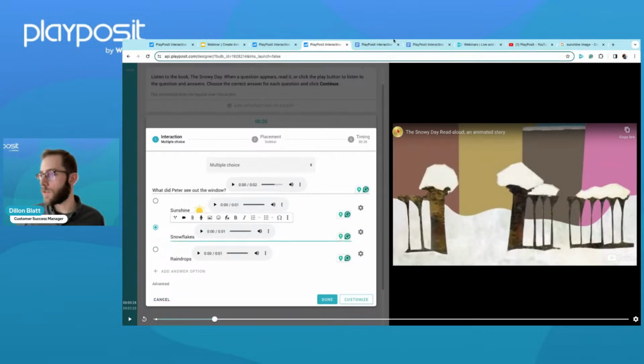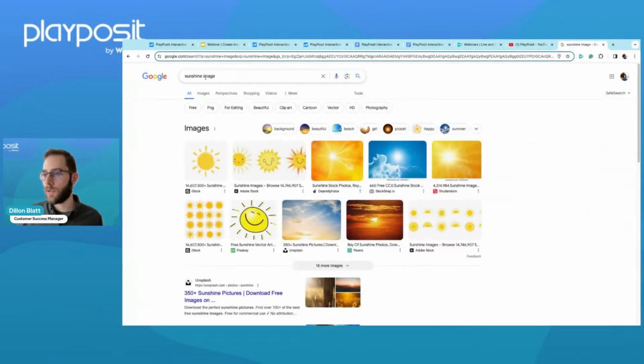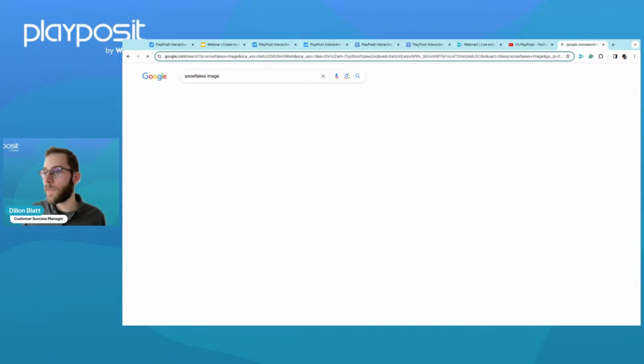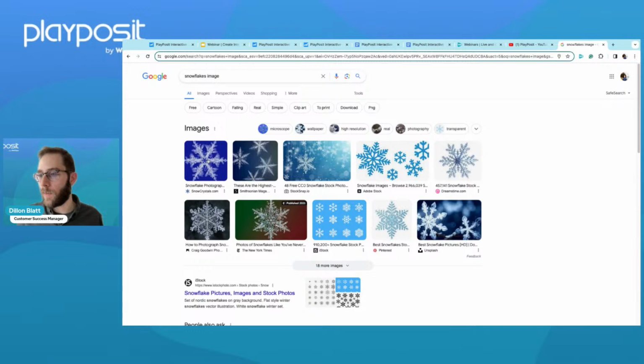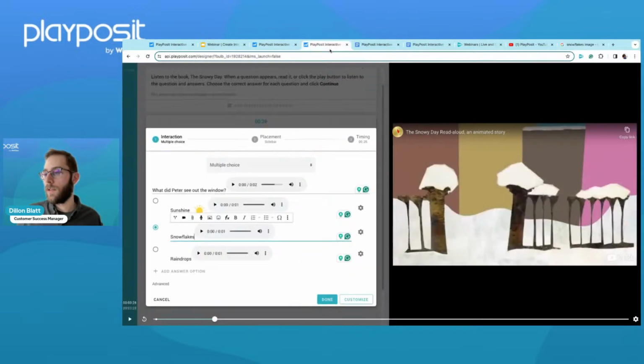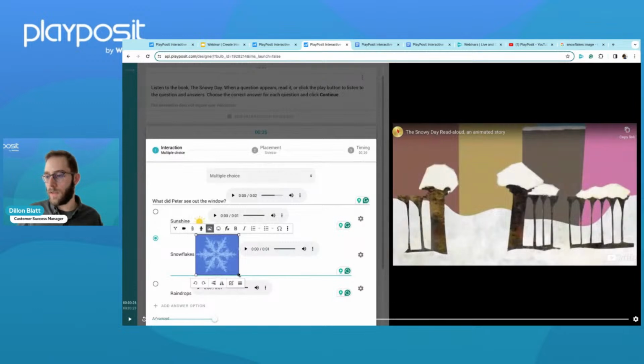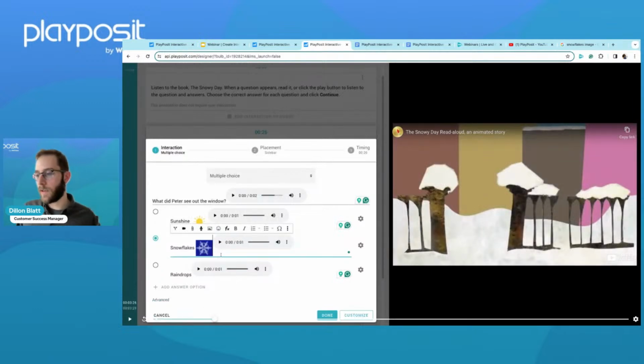So let's do that again for snowflakes. Again, just search for the image, snowflakes. It'd be helpful if I spelled that correctly. There we go. And maybe I like that one. Right click it, copy image address. Inside of PlayPosit, choose the image icon, paste it into the source field. Click OK. Great. Got my snowflake right there.